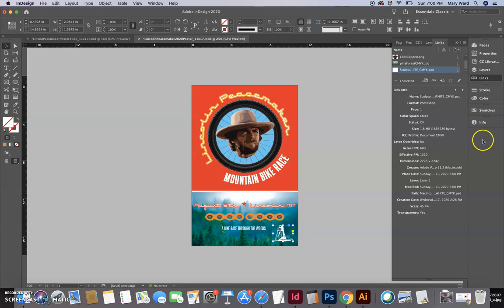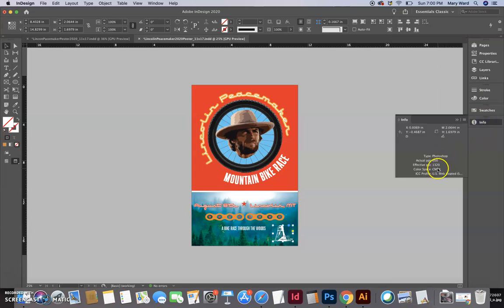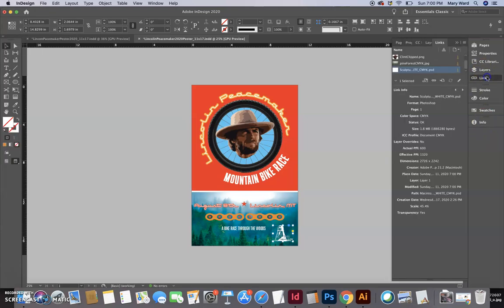You can see it in the links panel too. You don't have to go to the info panel. I don't think the links panel used to have this information in it. It's nice that they brought it all together. They must have just done that recently because I used to have to go into links and info separately, but it's looking like it's all integrated now.